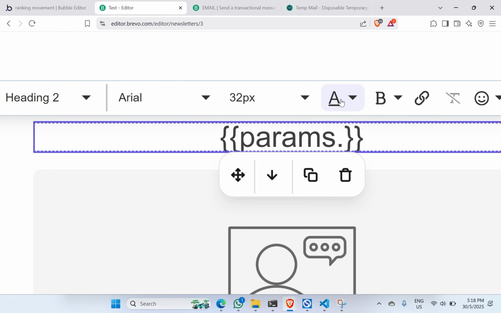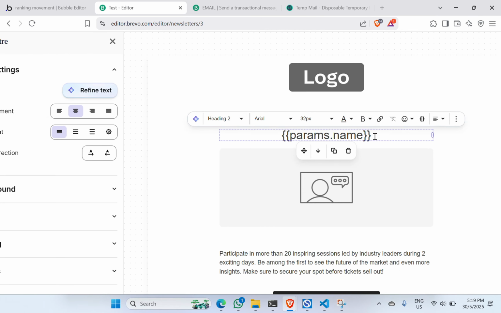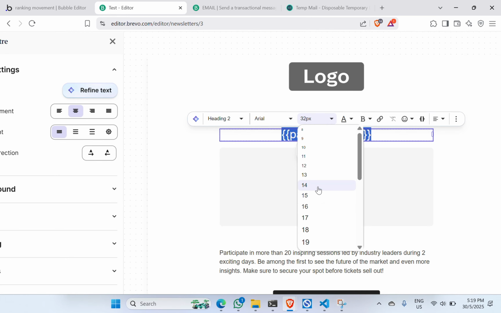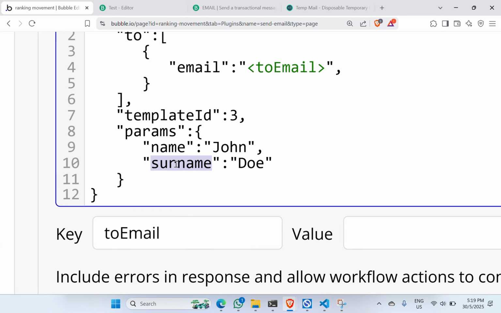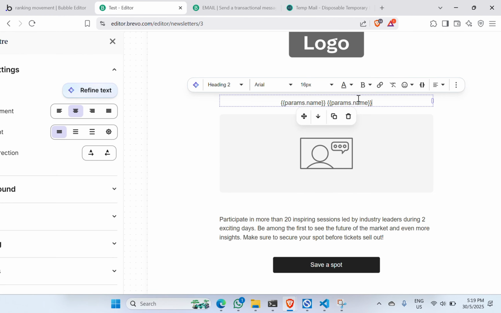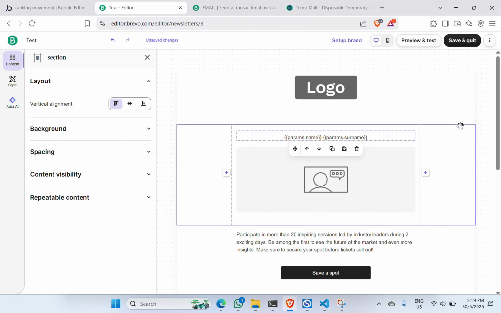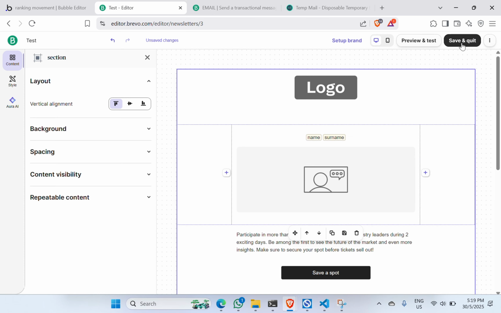So in this case I can put name, and I can also make it a bit smaller, should be fine. All right, that's a name, and there's another attribute called surname. So params dot surname should be fine right here, and there you go. I'm going to make sure to save this, save and quit.